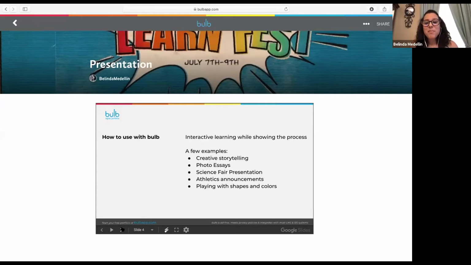How to use it in Bulb. So interactive learning while showing the process. That's kind of what the theme is that I've been hearing, curating the work and showing the process, from the student perspective, of how I started this project or this test and what I learned along the journey.